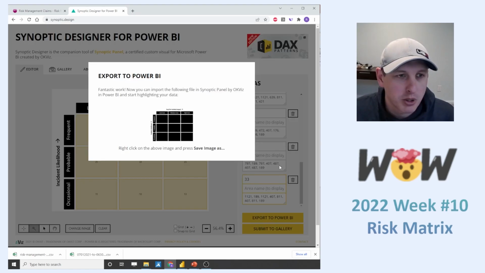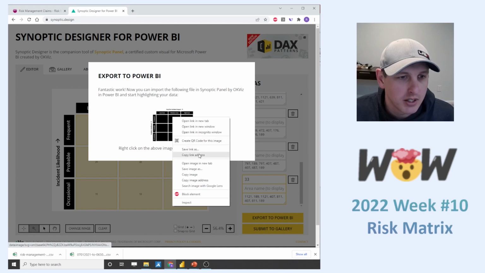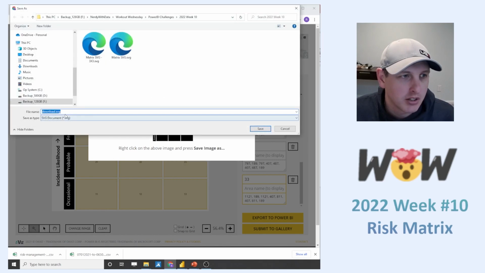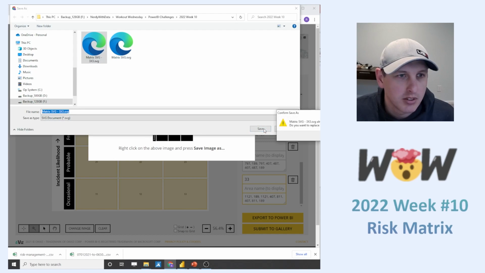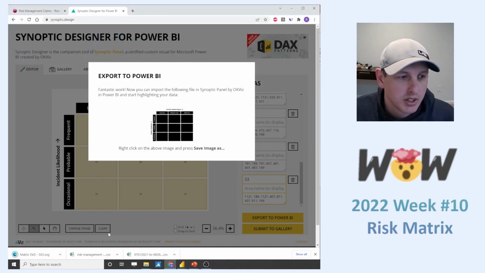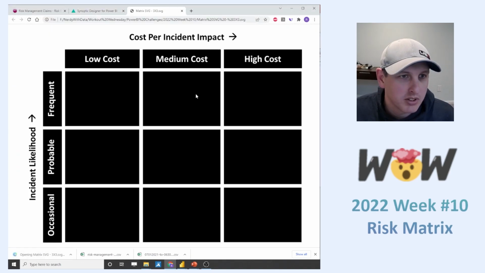So let's export to Power BI. All you have to do here is right click, hit save image as. We're going to actually save it as a SVG document. It's a vector image. So we'll go ahead and hit save. And now we have basically this image.